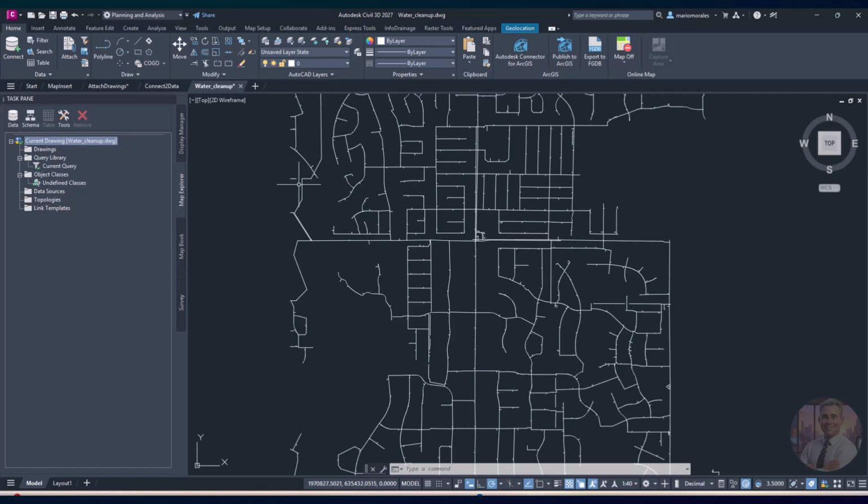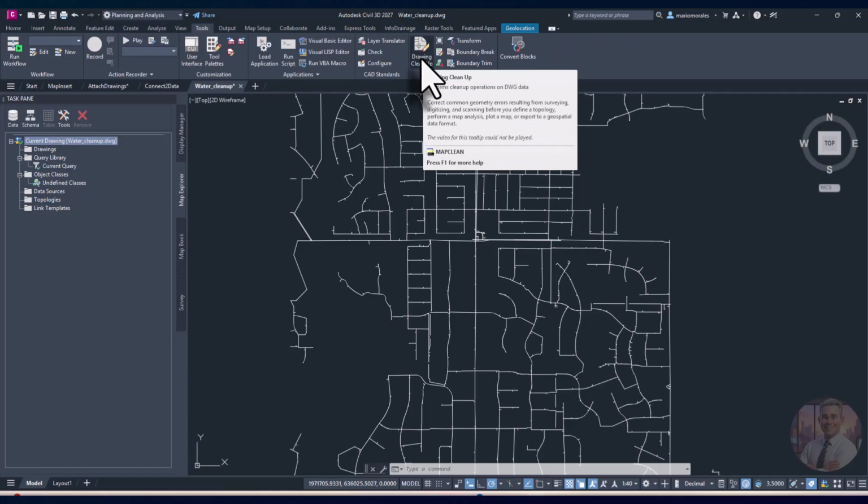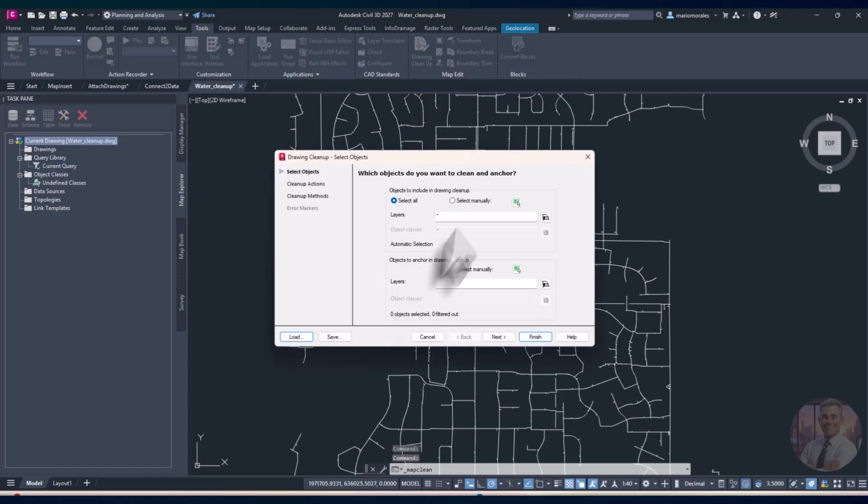So if you were to navigate utilizing a ribbon, we can come up to the Tools menu, and you'll see the Drawing Cleanup tool right here. You can also see from the tooltip right there, Map Clean is the command you can type if you happen to be on the Civil 3D workspace. So I'm going to go ahead and click that. And then there's a little bit of a wizard we can run through. And I'll walk you through each of these various elements so you can see what your options are.